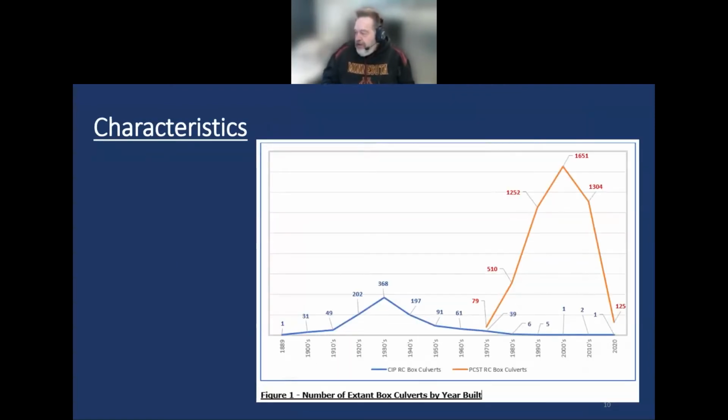If you're out hunting for box culverts and all you know is a year built, you can be pretty assured that if you got something from the 1940s, it's a cast in place culvert. If you got something from the 80s, it's most likely a precast culvert. And so these are the survivors, if you will. As of 2021, there were 368 1930s culverts still in the system.